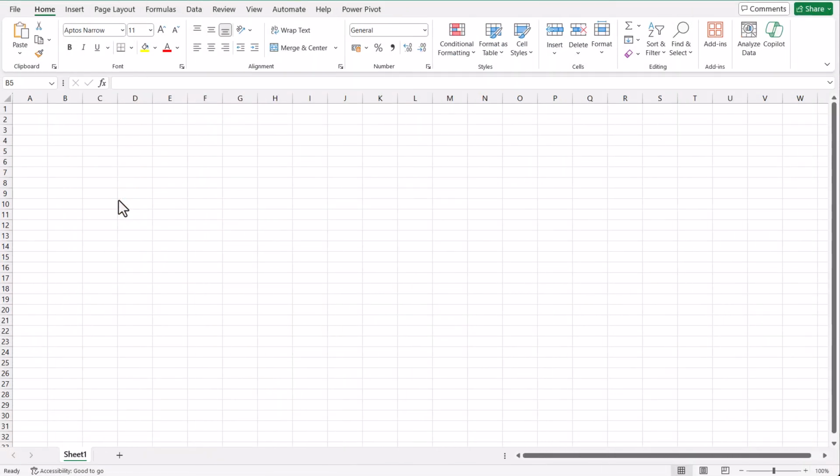Welcome to this tutorial. In this tutorial, we're going to be looking at how we can create a relationship within our Excel Power Pivot. As you've seen in the previous tutorials in this series, we can easily load data into our Power Pivot. But in this case, we're going to load two tables and create a relationship between those two tables. So let's have a look and see how we're going to do this.